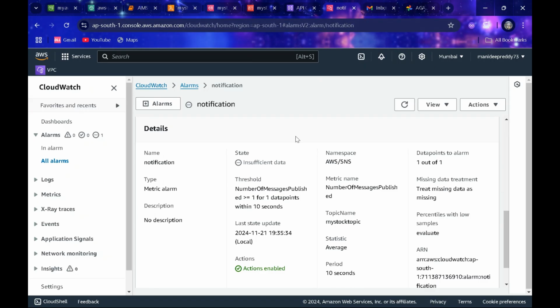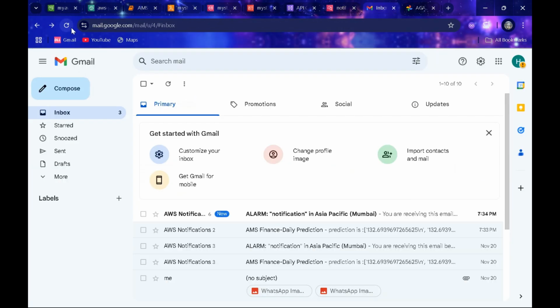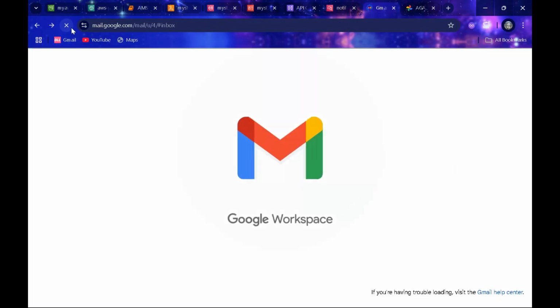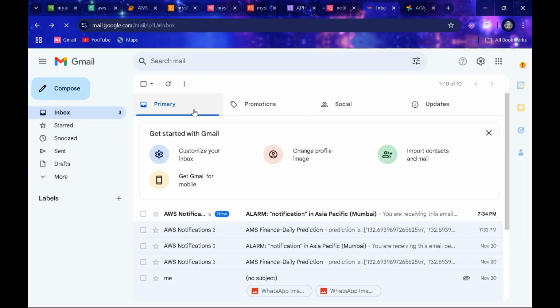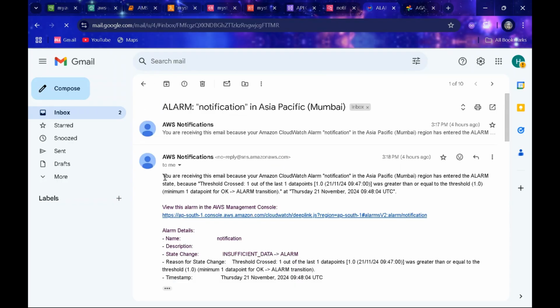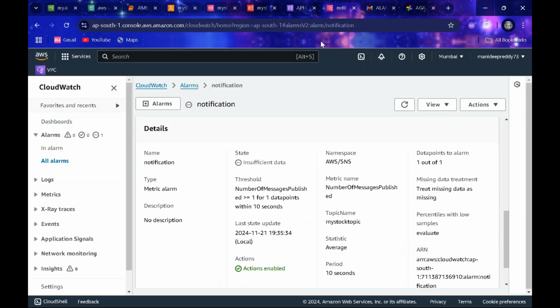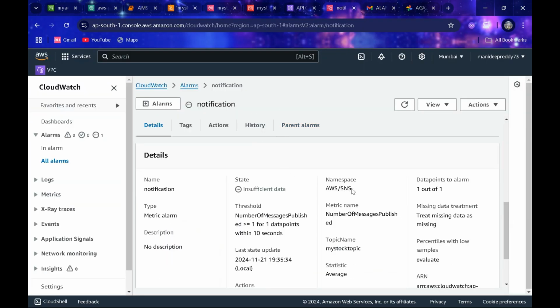Just previously, I input a value and got the output via mail. So obviously, the threshold has been reached because the number of messages published equals 1, right? So the threshold limit is greater than or equal to 1, so the threshold limit is reached. As you can see, I have received an alarm. You are receiving this email because your Amazon CloudWatch alarm notification has entered the alarm state. As you can see, this CloudWatch alarm is perfectly watching over the SNS service. I have made it so that it monitors the SNS service properly.